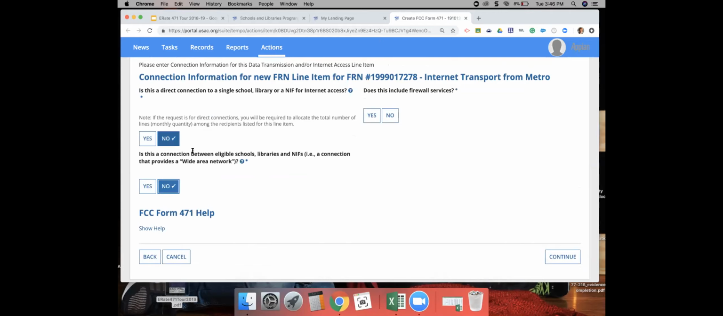For a lot of school districts who have them grouped all as one amount, the connection would be yes, it is between the schools as well as the main connections. So in this case, it is not a connection between schools. Both buildings sit close enough to each other that it is district-owned fiber between the two buildings. And most cases do not include firewall service. If yours does, it will say so.